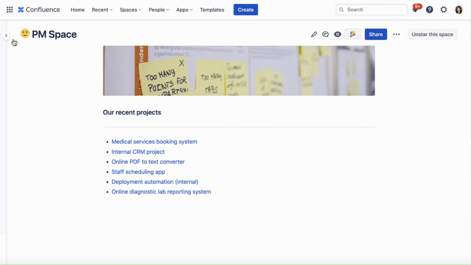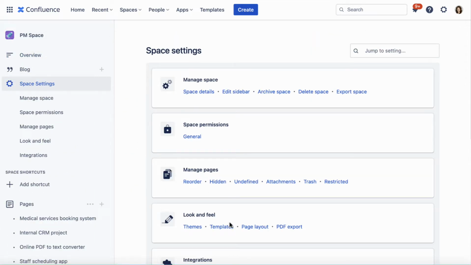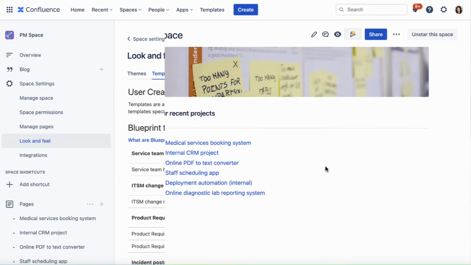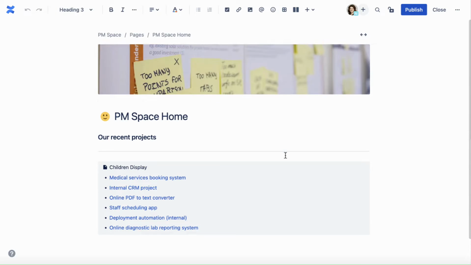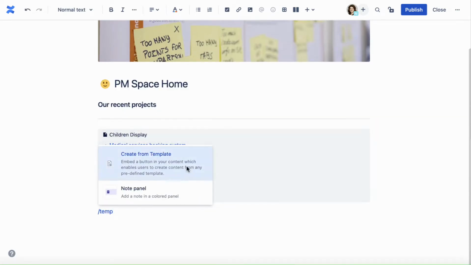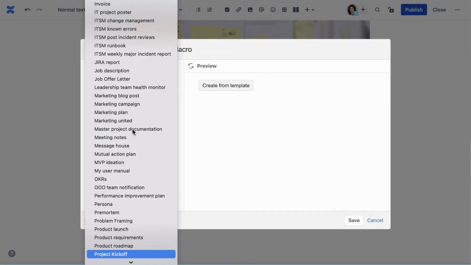Regarding templates, I'd like to mention that you can create your own templates in the space administration section or edit the existing ones. One more useful feature when talking about templates is creating a button with the help of which you can quickly add a new page with a selected template.